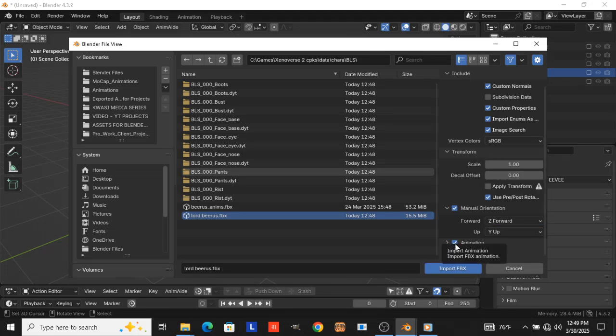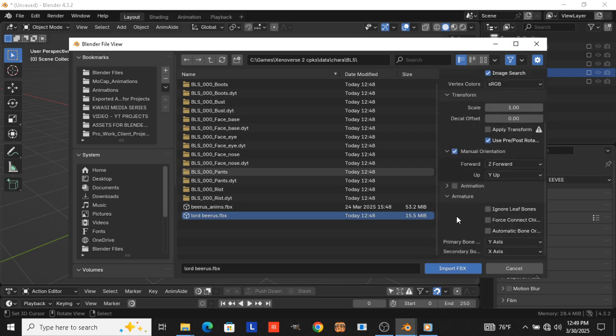Okay. On animation, I'm gonna turn that off because you don't need it. And then under armature, we don't need anything either. Okay. So just click and it makes this clear. Just click import FBX.